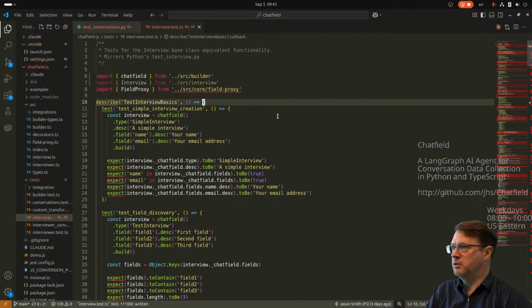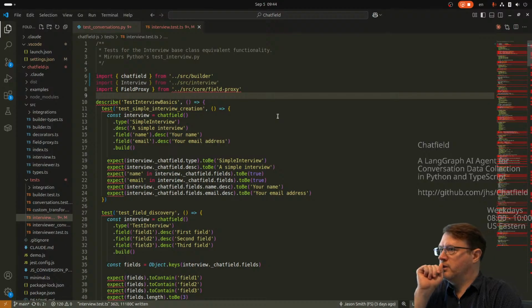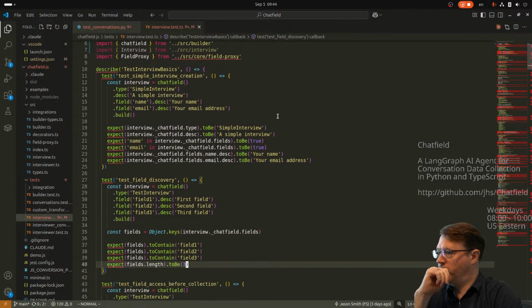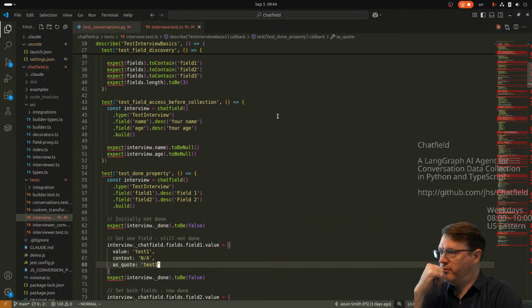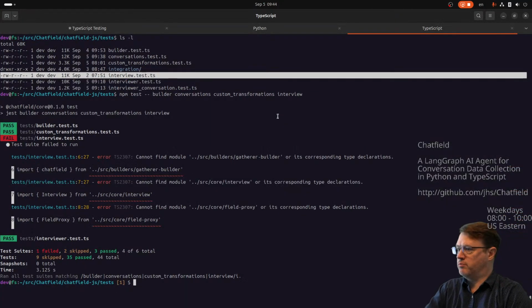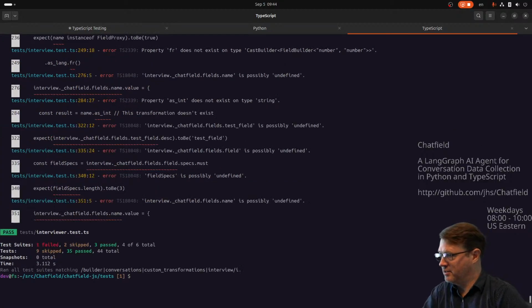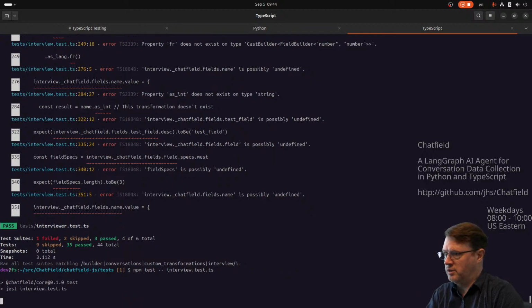Field proxy. So this is interesting. This is the interview test. And there's no test of the interview object. Field discovery. Again, this might be kind of redundant tests. Okay, so since I've just moved that over, now, oops, let's just run only the interviews. Unless this passes. No, okay. So let's run only the interview test.